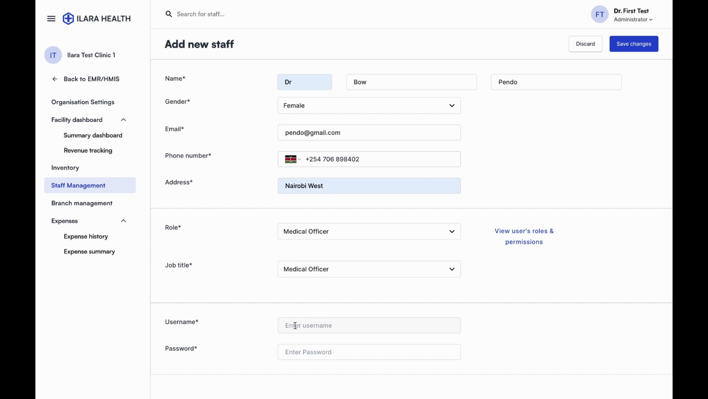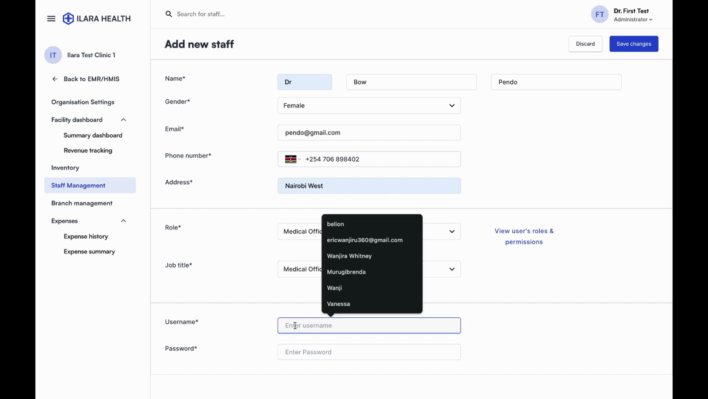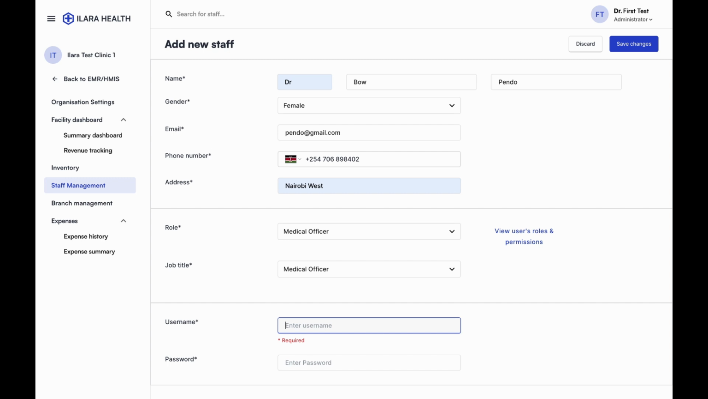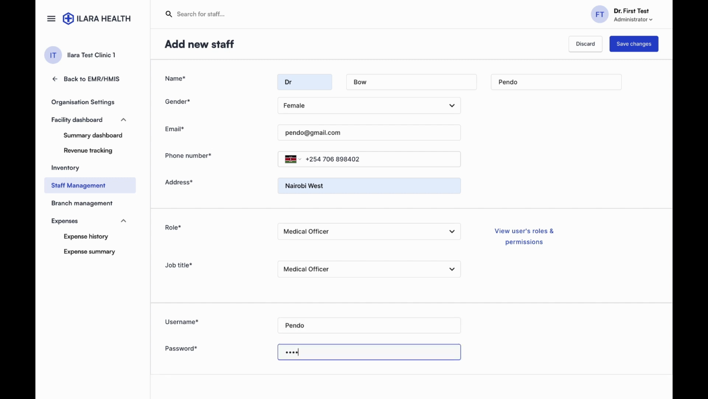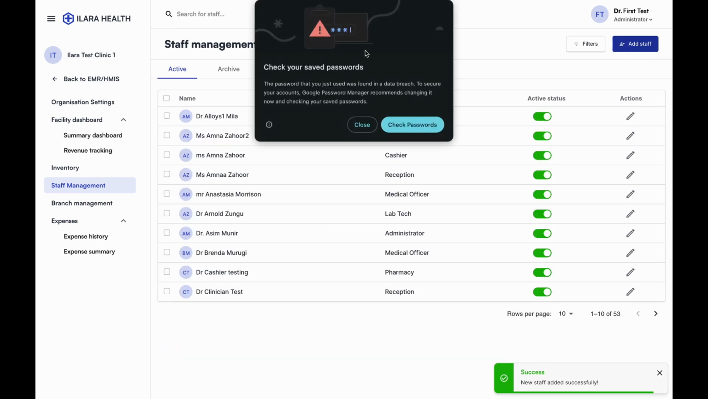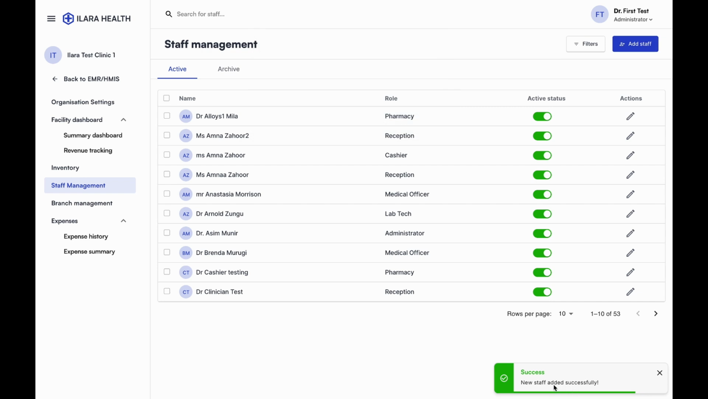Lastly, we have the username and password section. Give the new staff member a username and a temporary password, which the user will be able to change once they've logged in. And just like that, once you save these changes, the staff member is successfully added onto the system. You can now search for the new staff or any other existing staff member on the search bar.